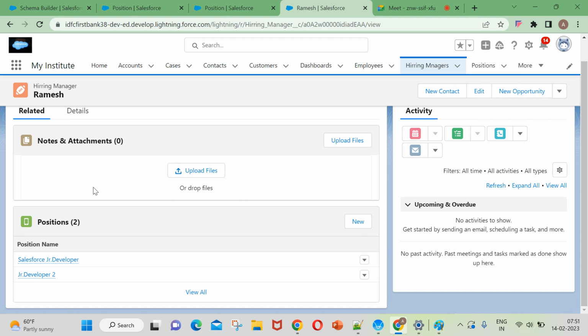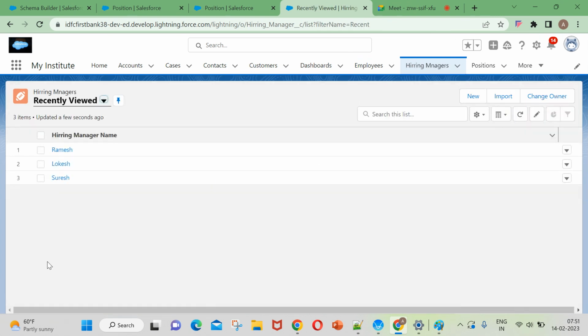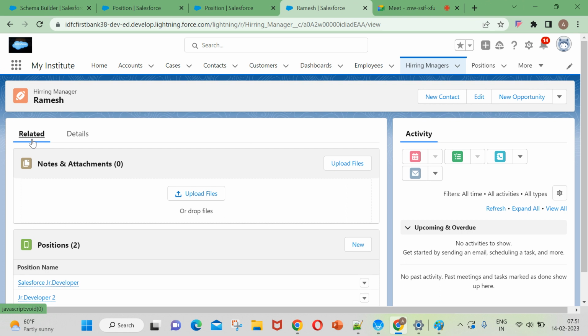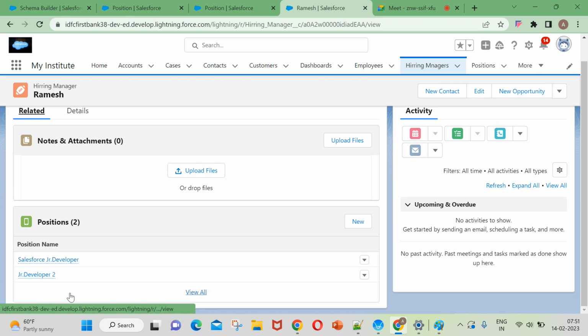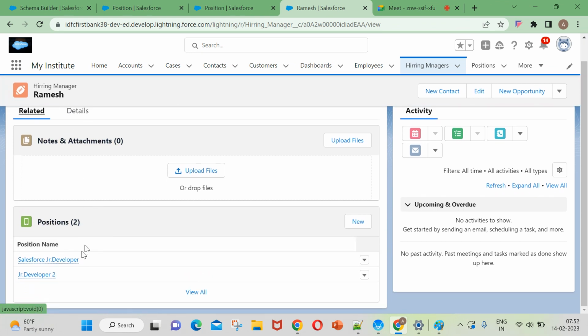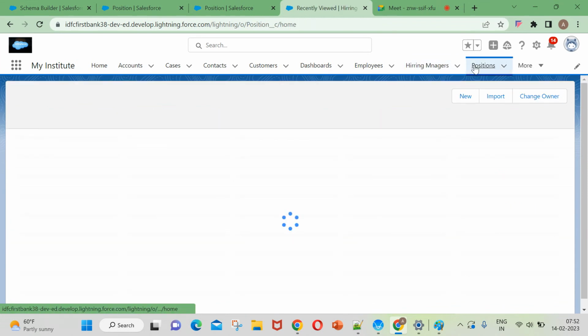Now I want to send these children to different parents who will remain in the company. I want to give the senior developer position under Lokesh and the junior developer position under Suresh. As of now, it's under Ramesh. Once he leaves the company, we will remove his access, right? Then who will handle this? We need to reparent, meaning change the parent of this child. Can we do that in a lookup relationship?